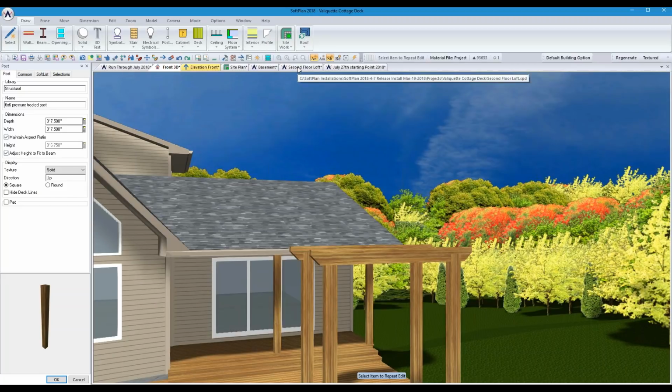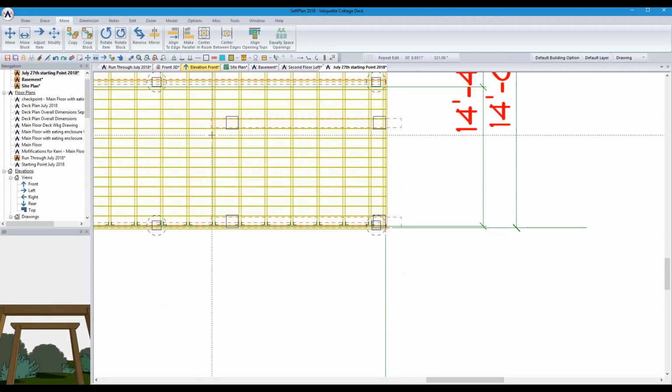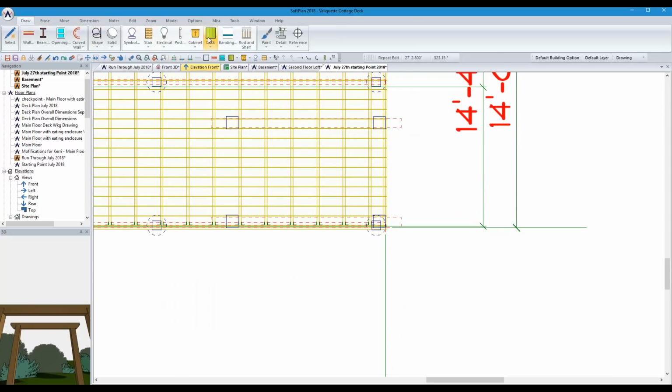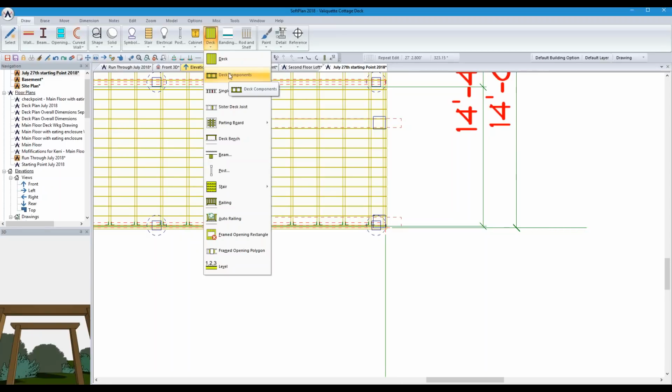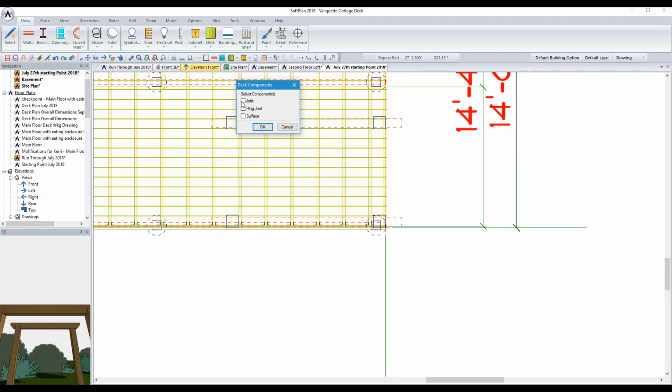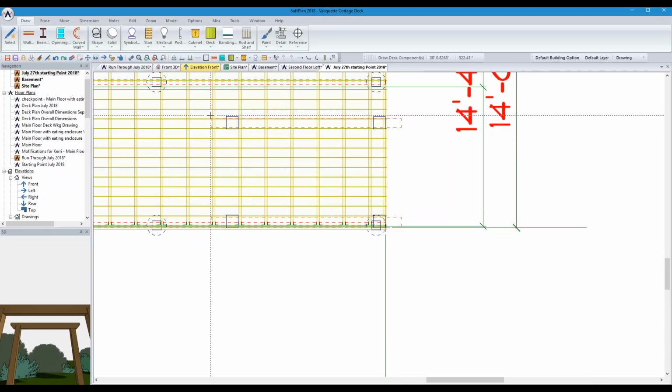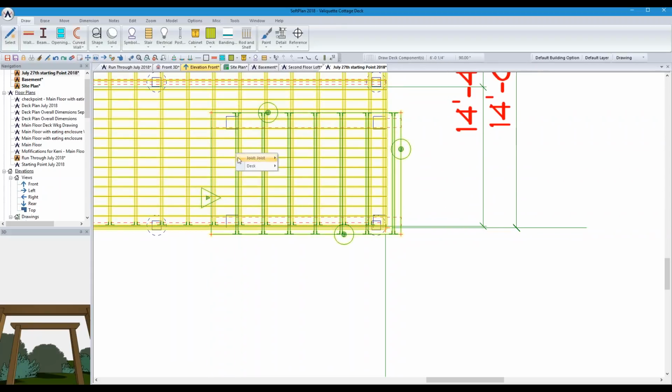And then when we're back on our actual drawing, we can go back up here to our draw commands, go to deck, go to deck components this time, and let's just pick joists, and we'll pick OK. And I'm going to span them across here. So I'm hanging out a bit farther than I probably should be on that side, but that's all right today. Okay, I'm going to edit those.